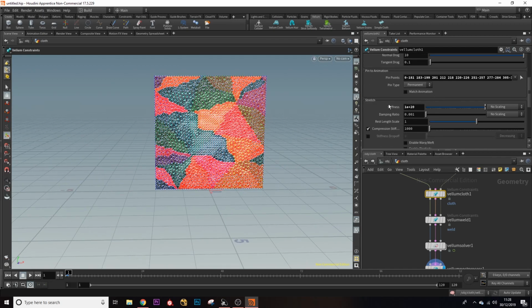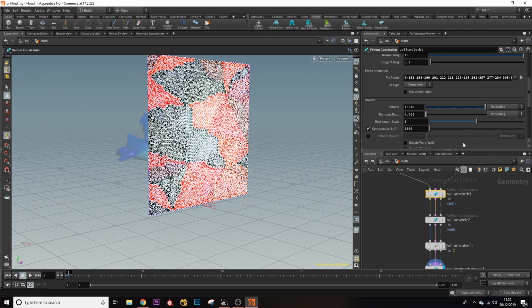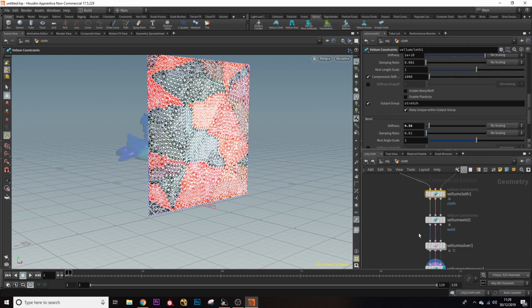And then we have the stiffness. We'd probably lower this down to 10 if we want the fabric, the cloth itself, to be more loose and flexible. Then we can scroll down. One cool thing about this is if you want it to look like plastic and hold its position after it's been stretched and ripped, that's what this does.